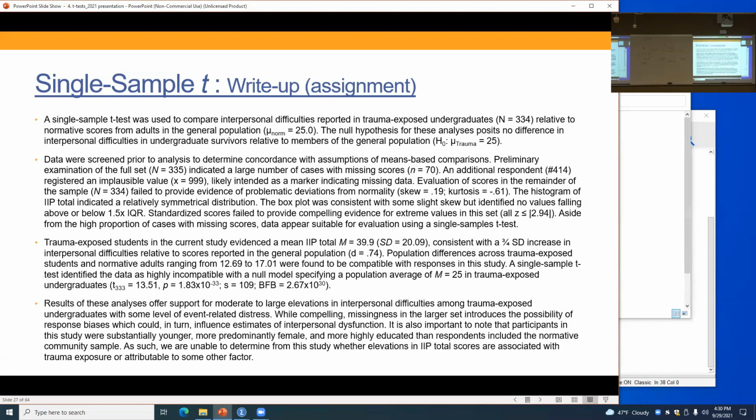We say it's also important to note that participants in this study were substantially younger, more predominantly female, and more highly educated than respondents in the normative community sample. As such, we're unable to determine for this study whether elevations in IAP total scores are associated with trauma exposure or some other variable. We think this is probably associated to some extent with trauma, consistent with theory and what we understand about trauma's impact on people. But our subsample was very different in a lot of characteristics from the other samples. So maybe highly educated undergraduates are just generally disagreeable. It is possible, I don't know.